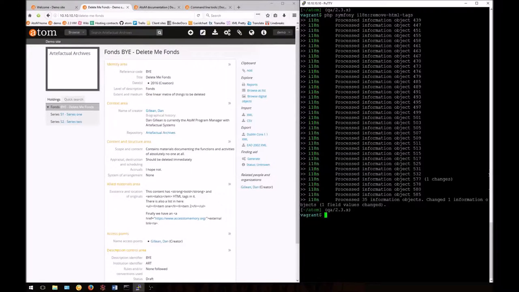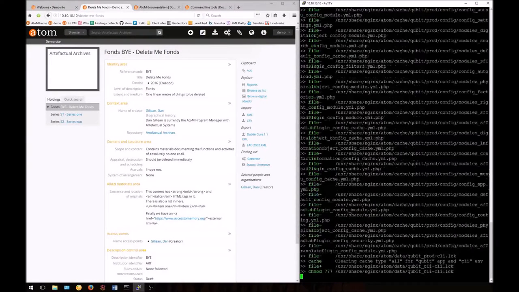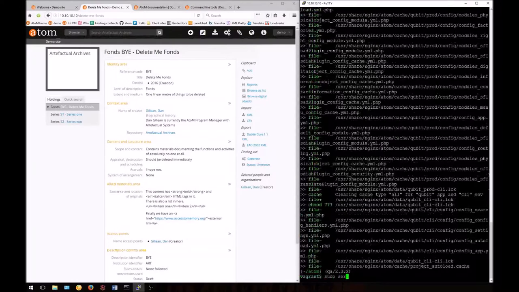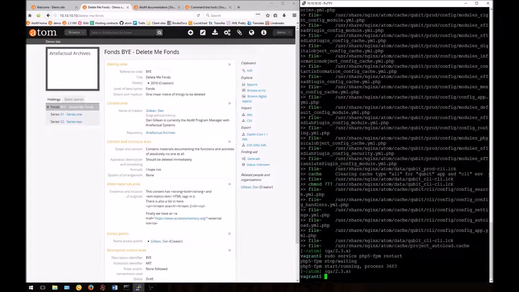The task will run through all your information objects or archival descriptions and let you know where changes have been made. In this case, we've had one change. To be certain that the changes have taken effect, we'll clear our cache and we'll restart our services. We've covered these maintenance tasks in one of the earlier AtoM CLI tutorial videos.